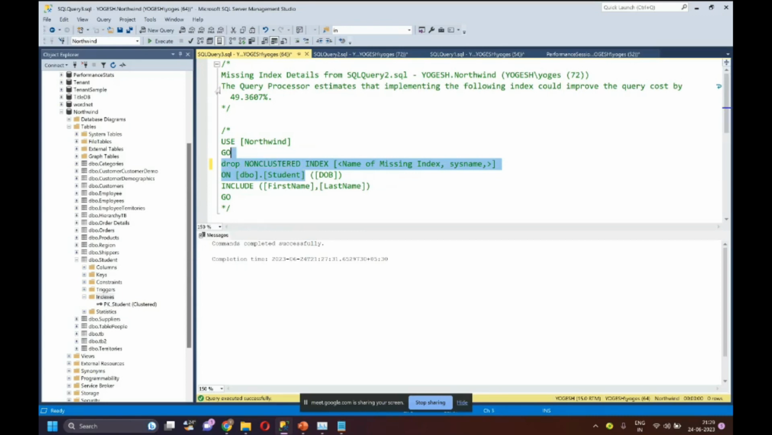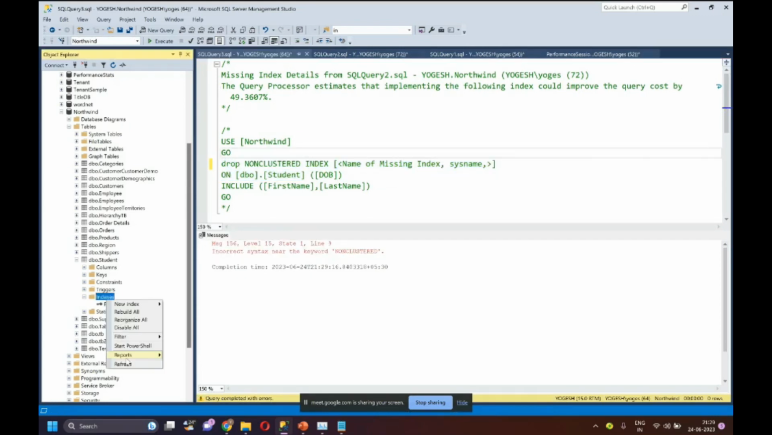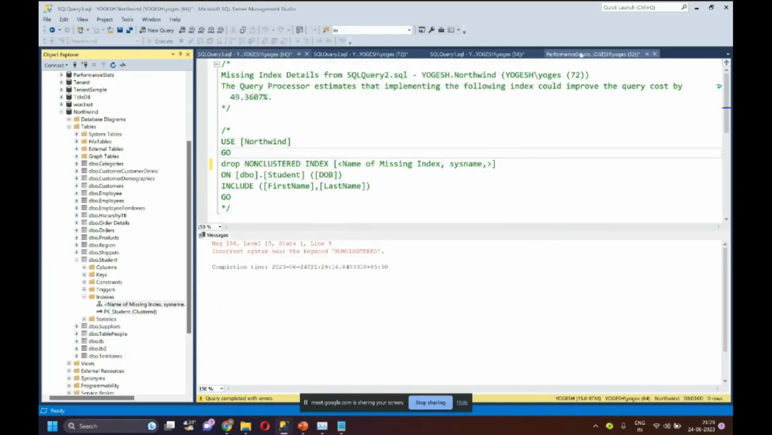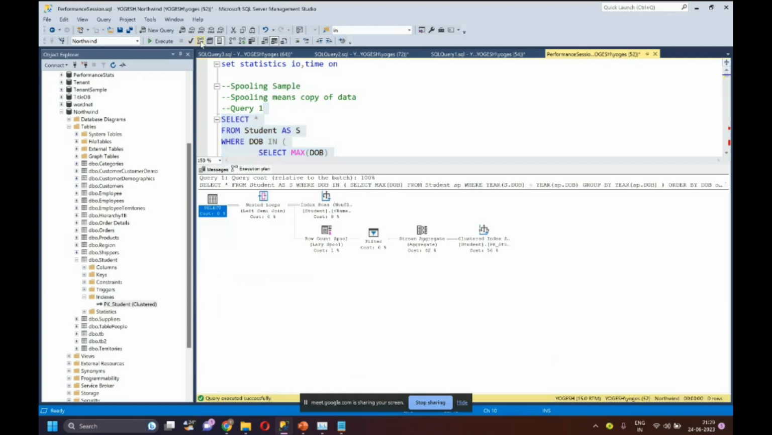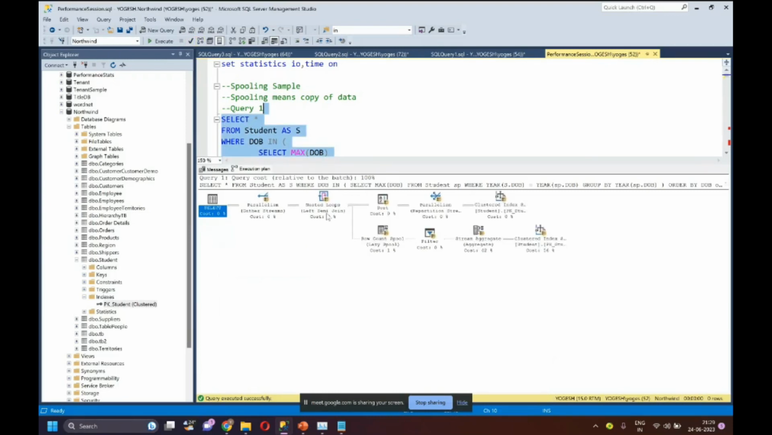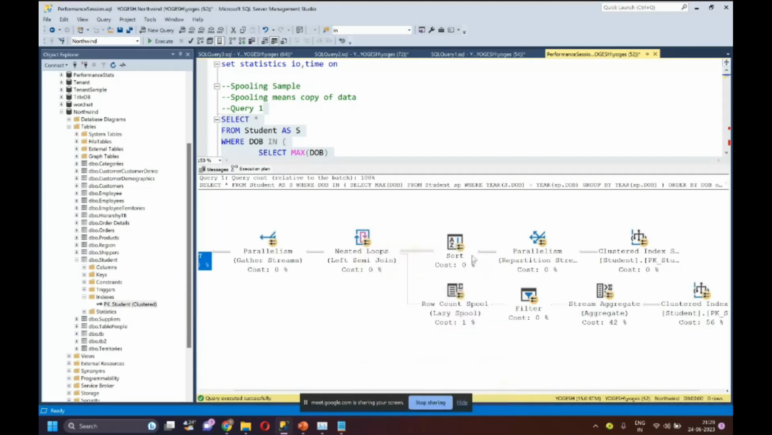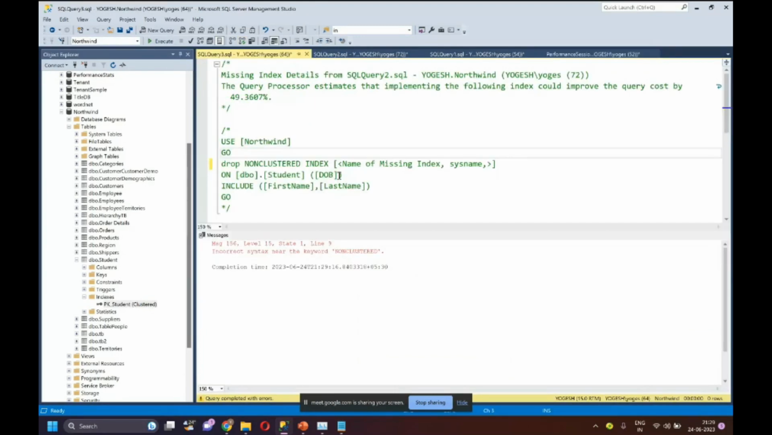Because I created the index, it has a different plan. Let me just refresh. Let me just drop this index. Now let me show you the parallelism again. So these signs, when you see that double sign, that always means parallelism is going on, meaning your multiple cores have to work. Let me just create this index back again.